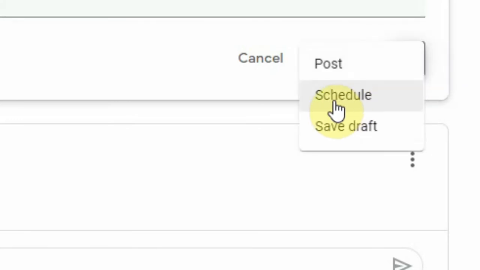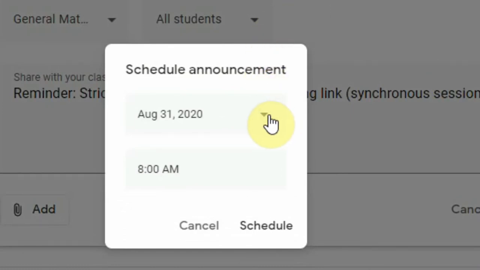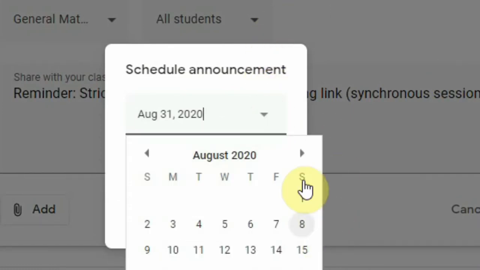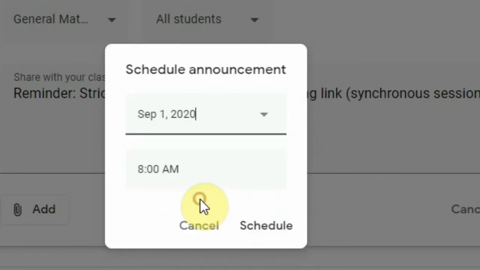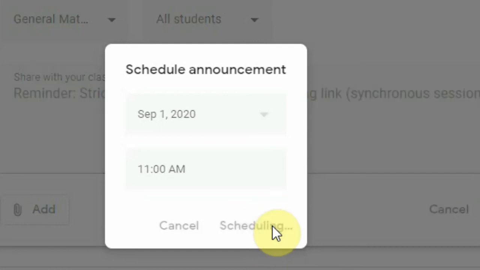Okay. So, for this case, I did not add a file, or I can add the link of our meeting. And we can schedule this. Say, I'm going to schedule this for our meeting next week, Monday. What time will I send it? The time of our meeting is 11 a.m. So, that's fine. There, schedule.